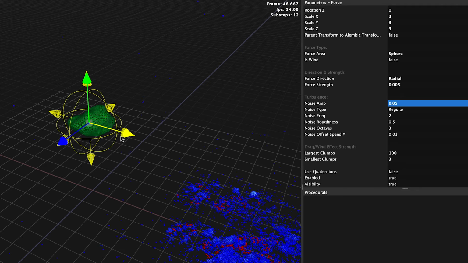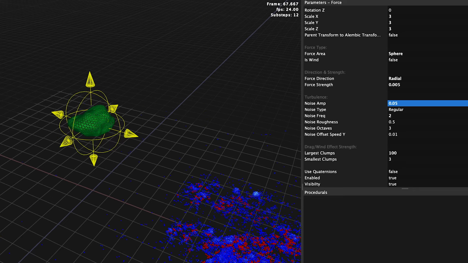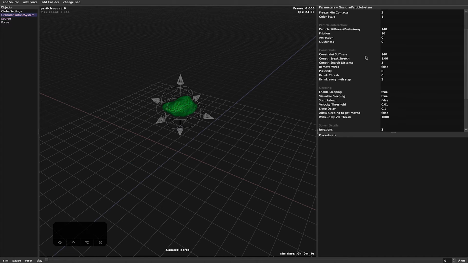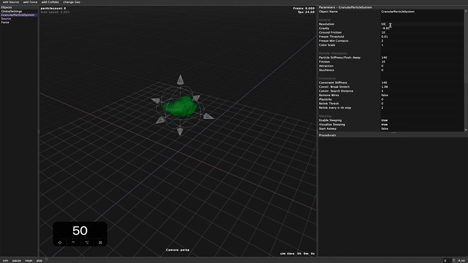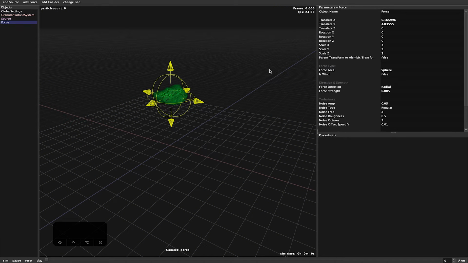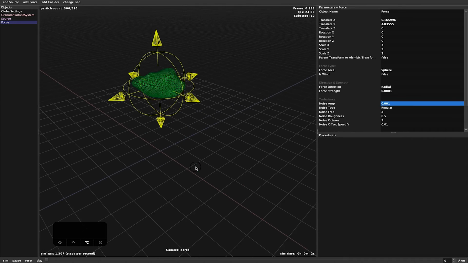At this point I increase the resolution again. Maybe 50 is a good value. As you can see, the force is again way too strong here, so I set it to a smaller value. And the noise too. And now we start the simulation again and have a look what's happening.